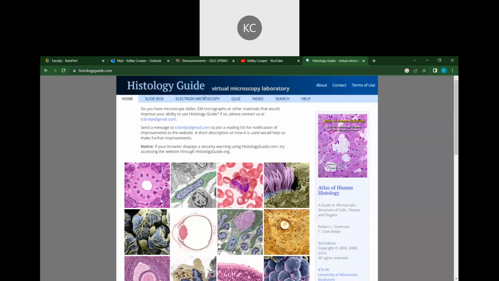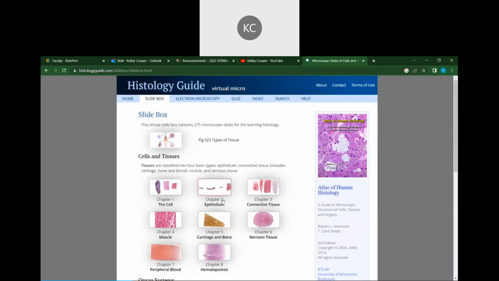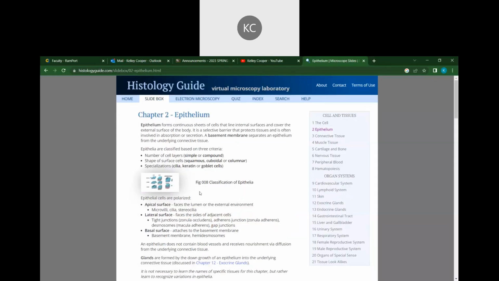In this video, we're going to go over briefly how we can define different types of tissues, and we'll look specifically at epithelial tissues. In subsequent videos, we'll go into more detail on different types of tissues. If you use Histology Guide, you'll navigate the slide box and go to epithelium. This is one of our four main types of tissues: epithelial, connective, muscle, and nervous tissue.